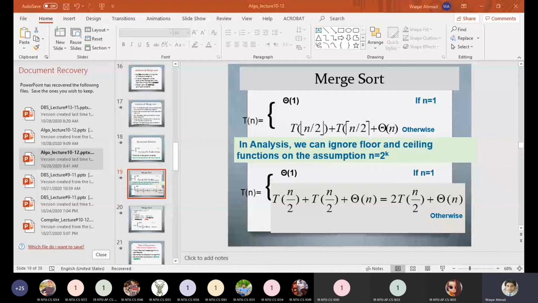Okay, just to accommodate the odd sizes of the array, we need to use these floor and ceiling functions, and they are required for implementation purposes, as we have ignored them on the assumption that n is equal to 2 raised to power k. We will never face the issue of odd sizes of the array.